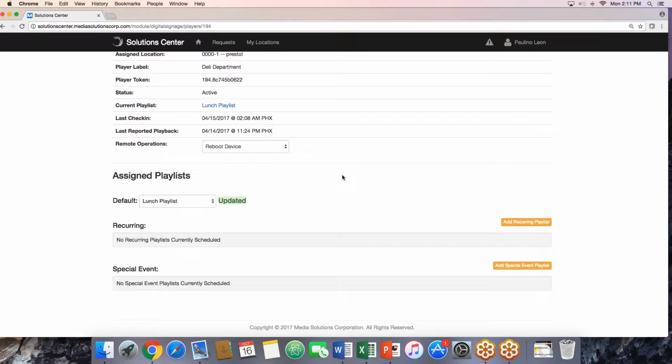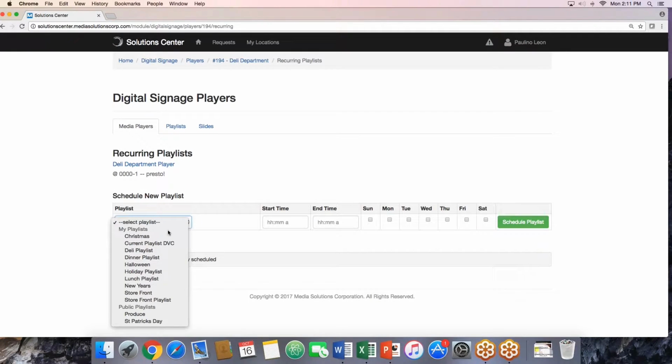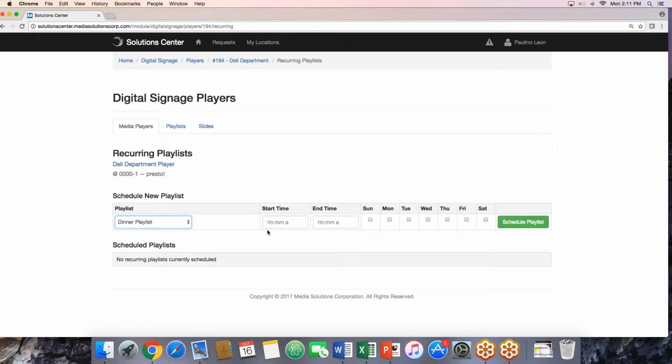You also have a few other options for scheduling a playlist. You can set it up also as a recurring playlist or as a special events playlist. For a recurring playlist, this works great for playlists that you want to play during certain times of the day. We'll click on Add a Recurring Playlist. You'll select your playlist that you'd like to choose from here. Let's say we have a playlist that we want to play during dinner time. So I'm going to select the dinner playlist.